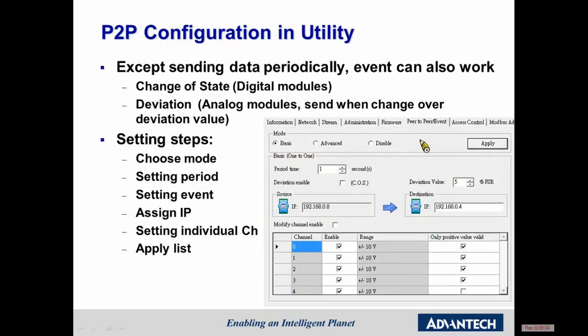Peer-to-peer configuration is inside the utility. You choose either basic, advanced, or you can disable it. Select the source module to the destination IP address.